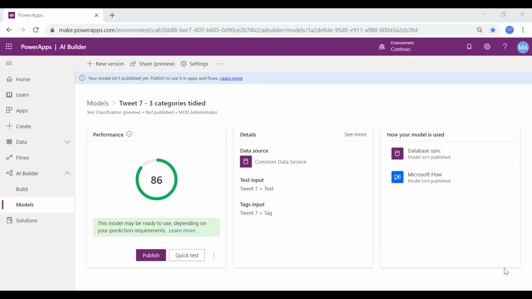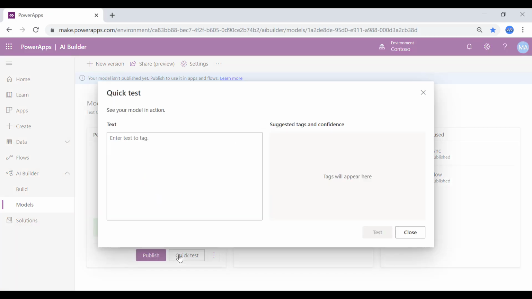So here we are, this is my model sitting at 86% with those three tags. This is looking at lost luggage, bad flight and cancelled flight. You can see I haven't published it yet. I will show you in a future video how you can consume the model in a Power App or run flows in Power Automate to actually use it in a real world scenario. For now, let's just do a quick test so you can see it in action.